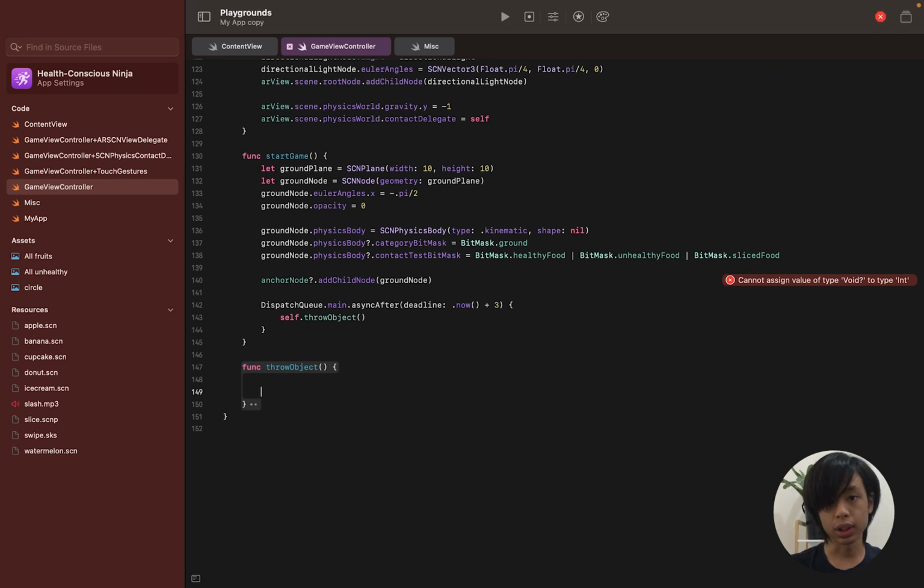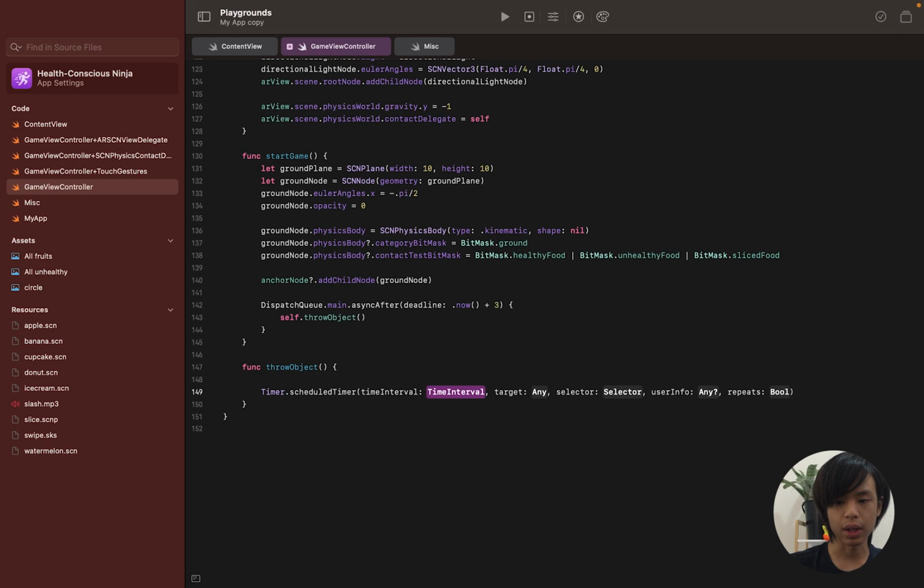Now this throw_object is going to call itself after a while as well, so we can throw another object. So let's add that now. Time interval, that'll be random within 1 and 3 seconds. And then our target is going to be self. Selector is going to be the throw_object.